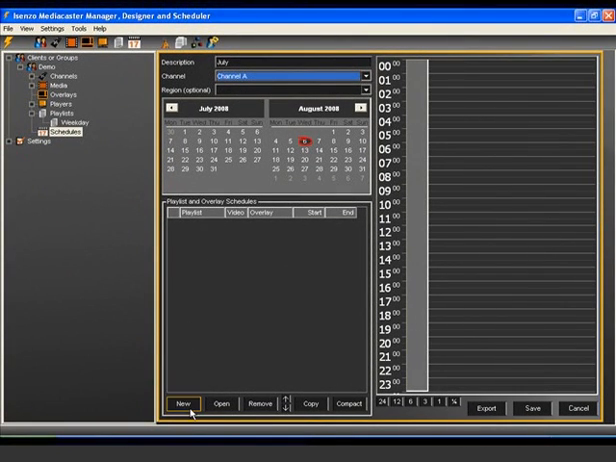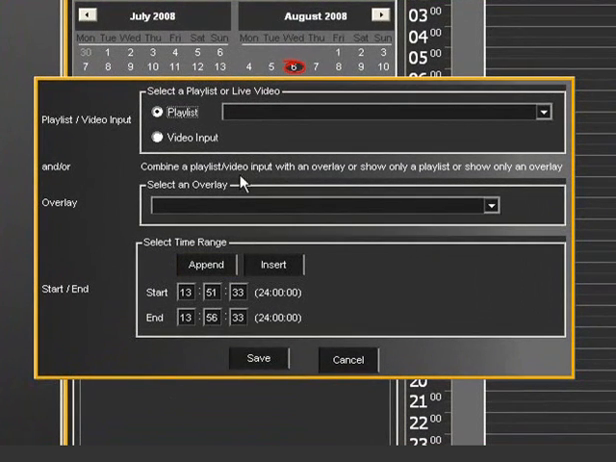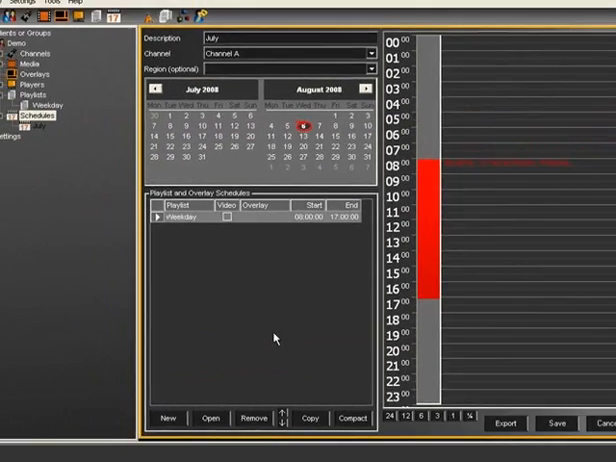Click the New button and select a playlist from the drop-down list. If you do not see any playlists, you must create one, as demonstrated earlier in this tutorial. Now move to the bottom of the dialog box and select the time range over which the playlist will display. Then click Save. You should now see the scheduled item on the right-hand side highlighted in red.